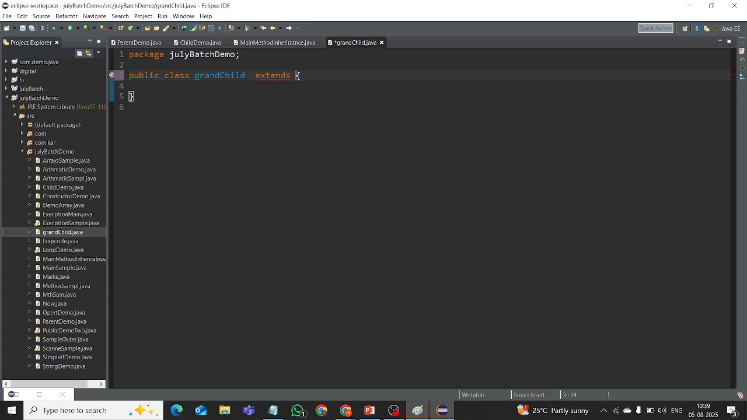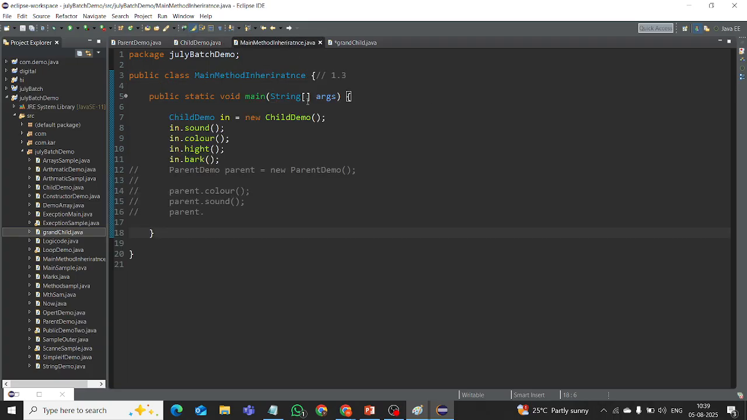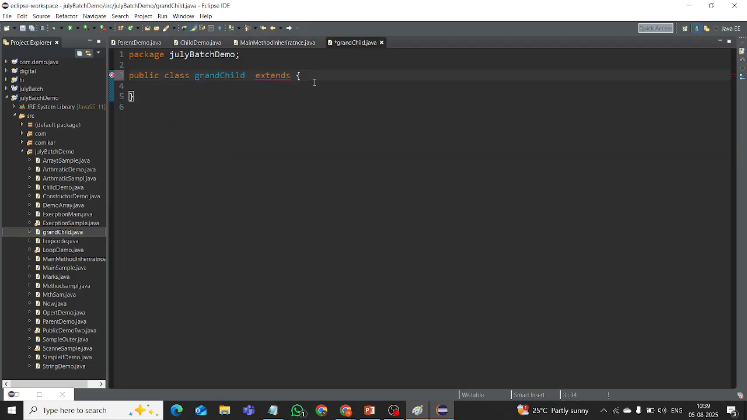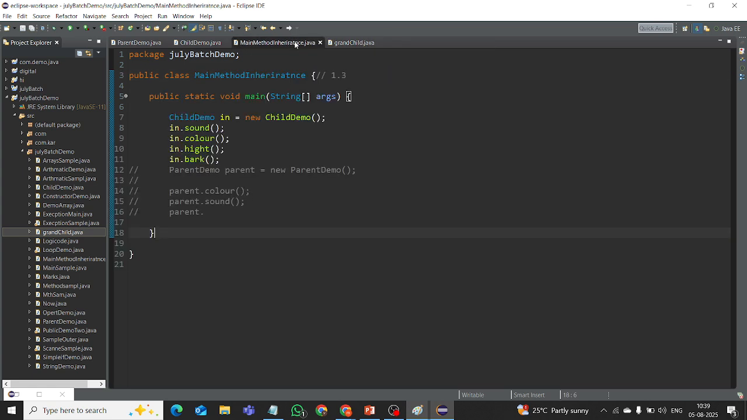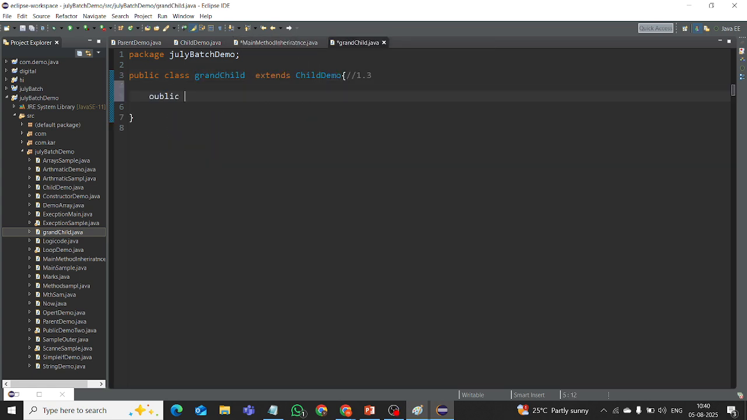Extends. 1.2. Copy this one and paste it into this one. Save this one. Now it became 1. Public void grand... Let me write this one. One simple statement.